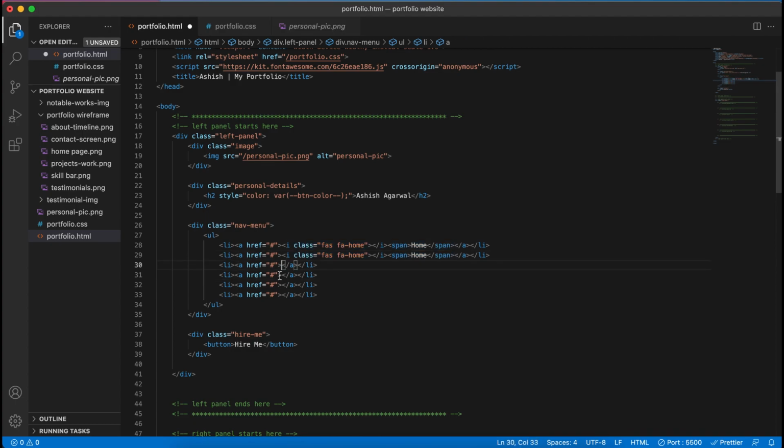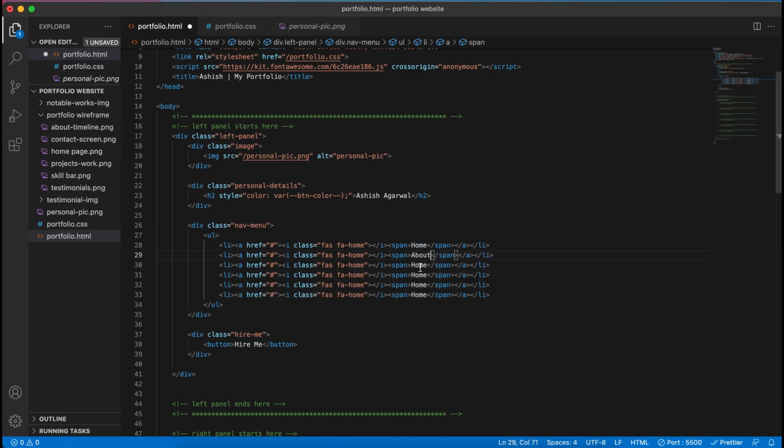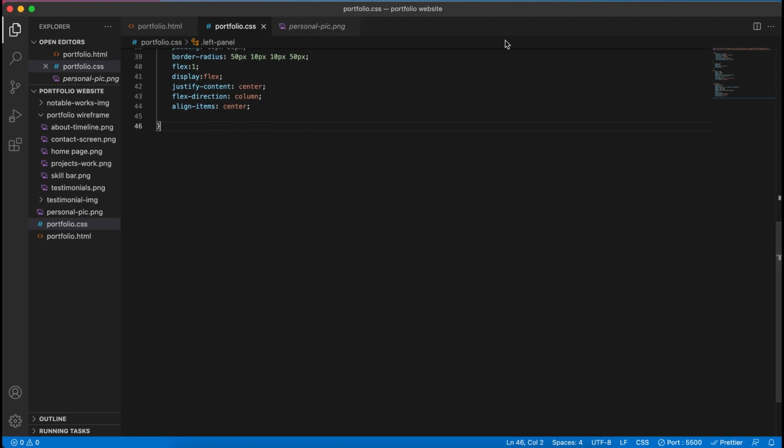I'll be copying this and applying similar icons to the rest of the list items, and I'll be changing them for each of the items. For About Me, Skills, Notable Work, Testimonials, and Contact Me. These are the 6 sections we will be defining in this entire project. Let's go to the CSS and define the CSS properties for each of these items.